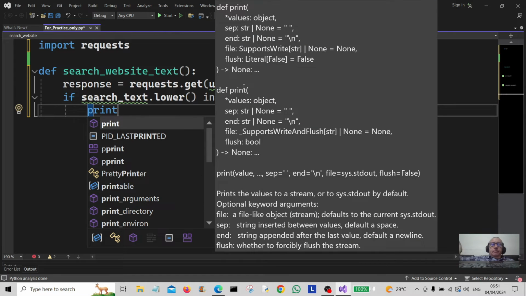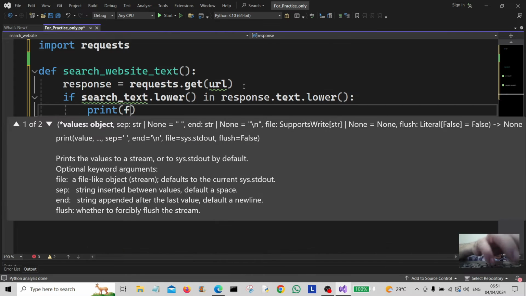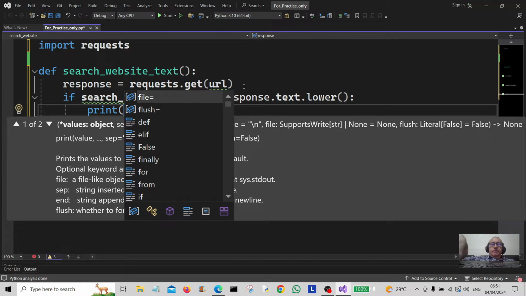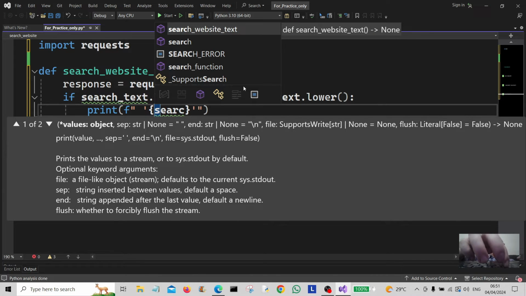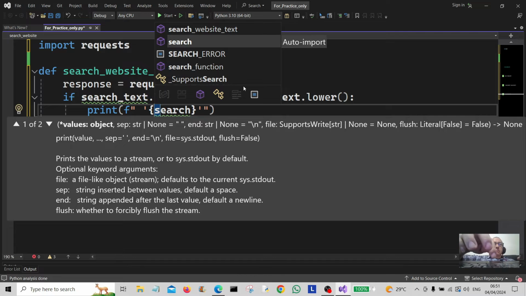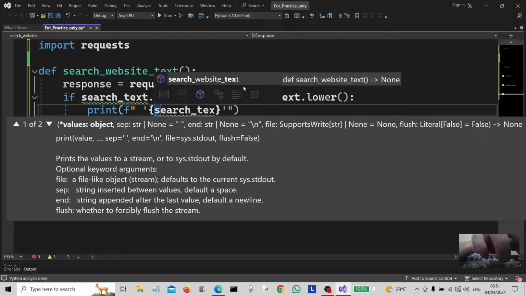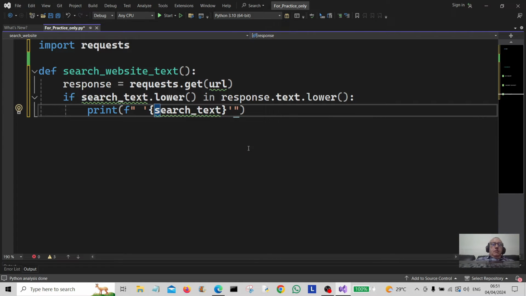Print, we're going to use the F string here to format it. Search text on the website. So the text will have been found on the website.